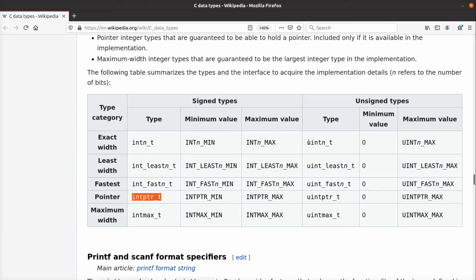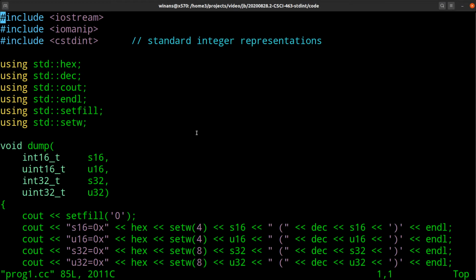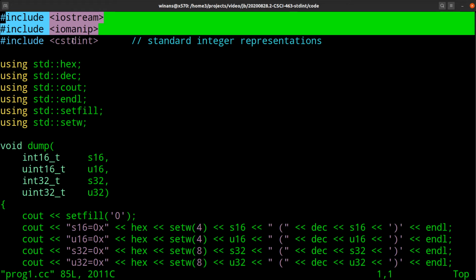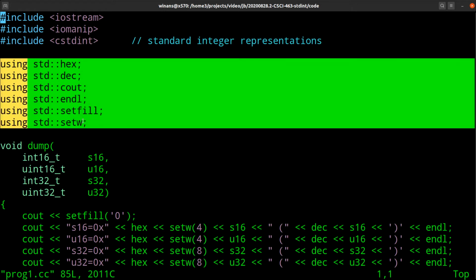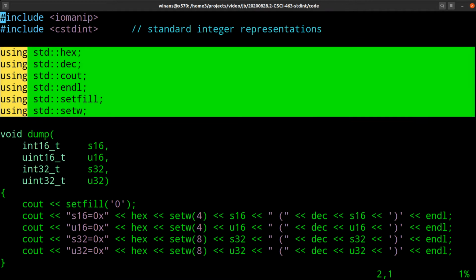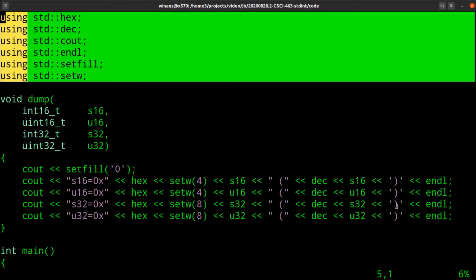All right, so given that little background, let's look at some code here. This is a C++ program. You can see me grabbing the usual iostream and manipulators, and I grabbed the standard integer header file. Now, I grabbed into my namespace these various things in order to make my code lines a little shorter. These were getting a little bit long.